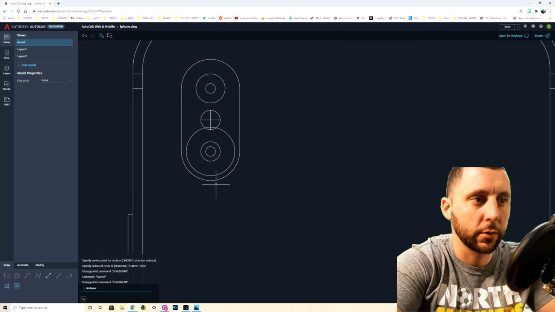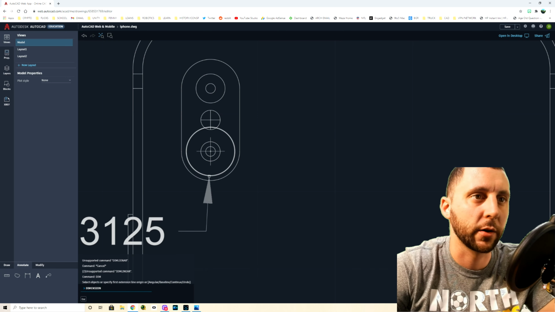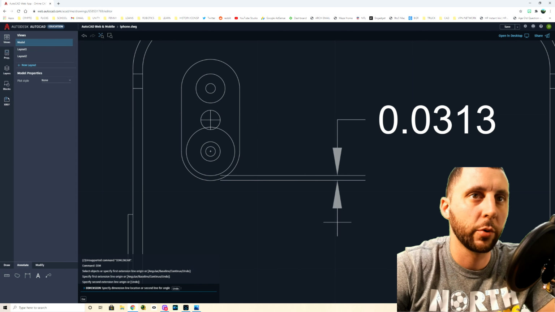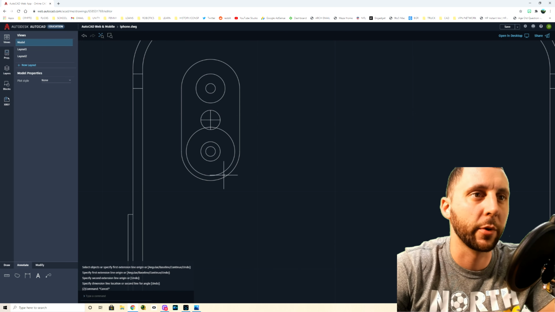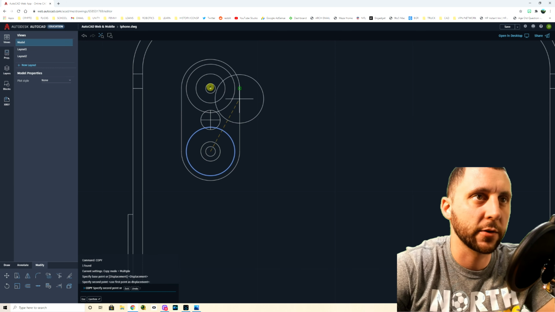Oh, come on. Dim linear. Oh, I'm sorry. There's no dim linear in the web app. All right, I want to know from there to there. 0.03. Okay, so it's not really a number that is worth talking about. So let's copy this one. That's going to be the same size from this center to this center.